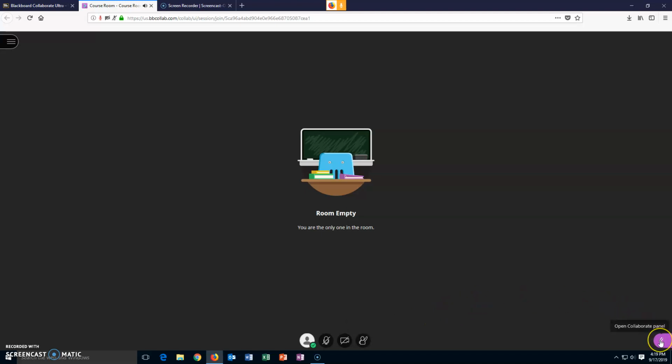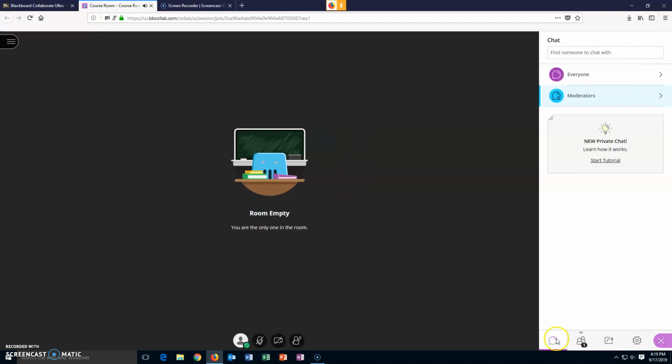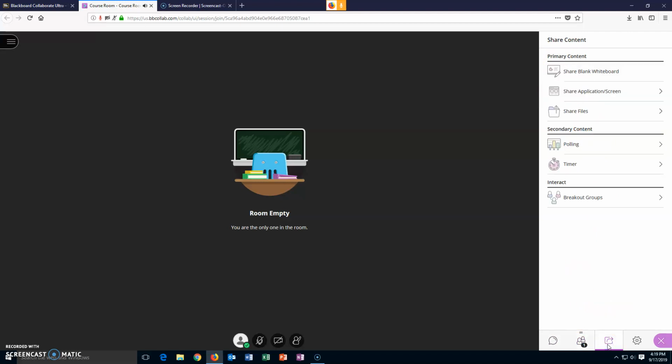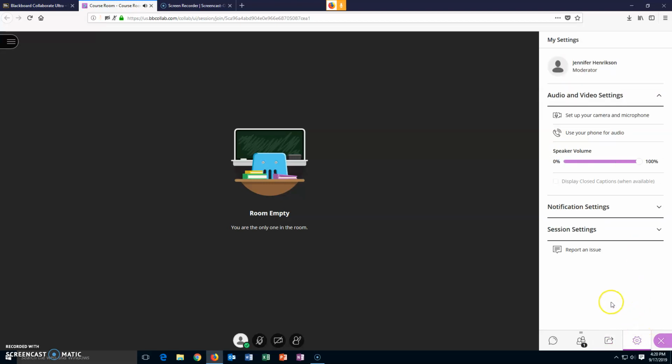So let's go over here to this tab, to the second area, and this has 4 icons here. One is the chat area. You can chat according to whoever you'd like to communicate with. You can see who is attending at this time, and this is your share content icon, and this is where you will choose what the other people will see when you are either recording or sharing live. And then this gear or cog has some more information about your settings in this particular room.